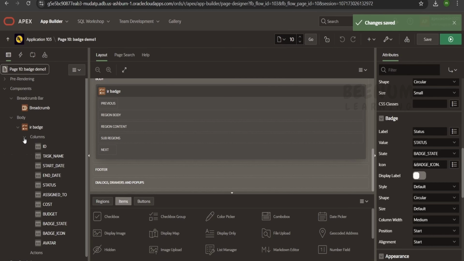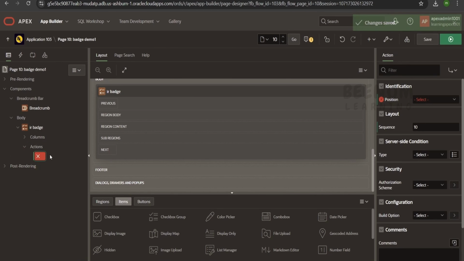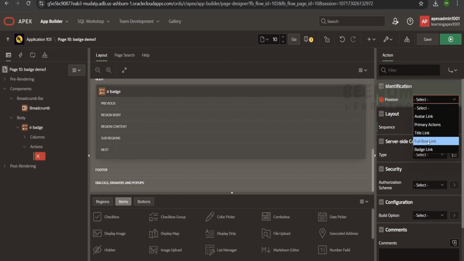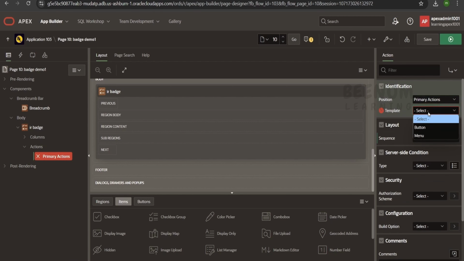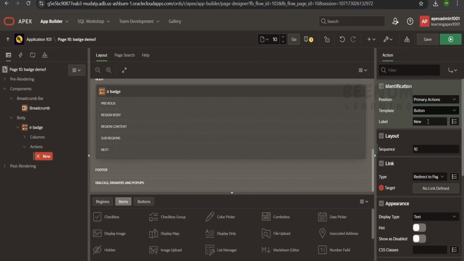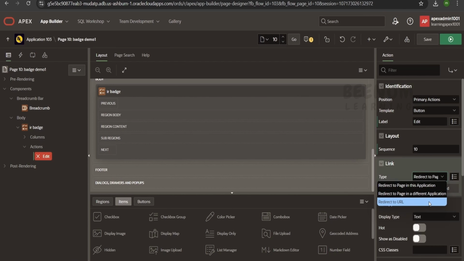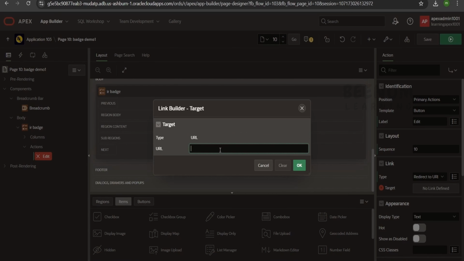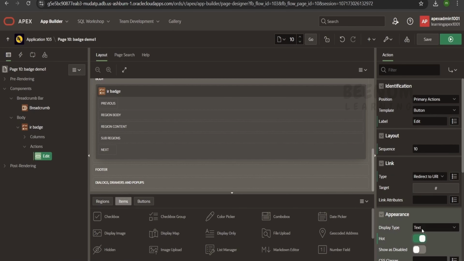So we can add the buttons over here under the action, create an action. I will tell it's a primary action. Template is a button and I will name this as edit and redirect to some URL we can put over here. Let me just put the dummy URL. If you want, you can make it as hot over here or not. If you want, we can leave this.